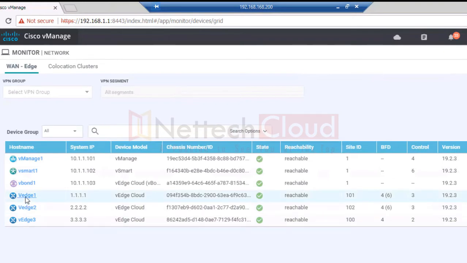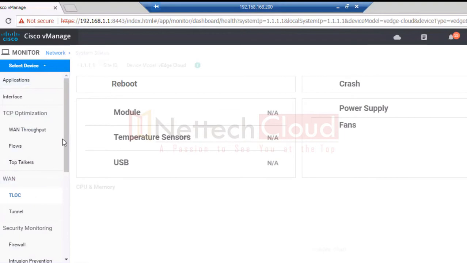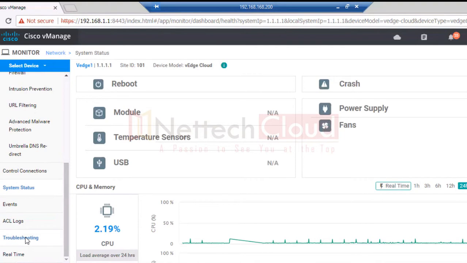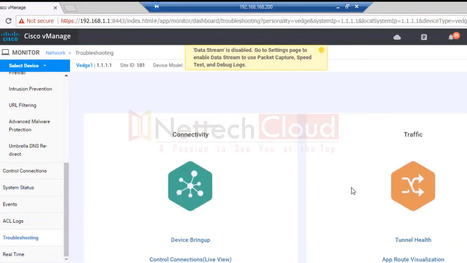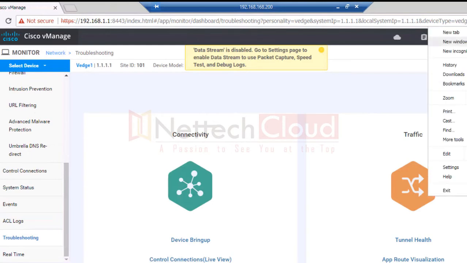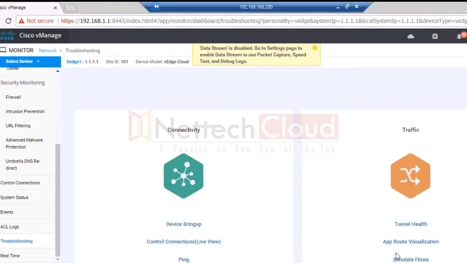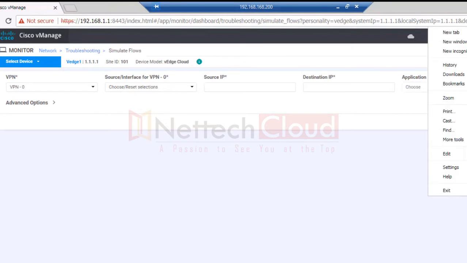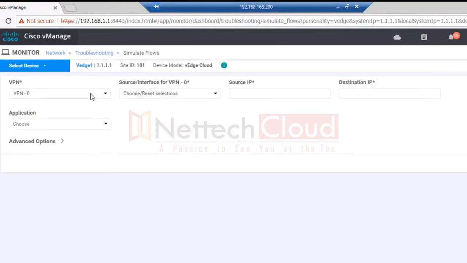So for example, branch 1, that is the branch site 1 router. I'm here on the branch 1 router, and if I go to troubleshooting, then on the right hand side, let me minimize the size a bit. Here, simulate flows. And then if I select the VPN, VPN 0 is basically the transport VPN, and the network here, and the destination IP is branch 2.